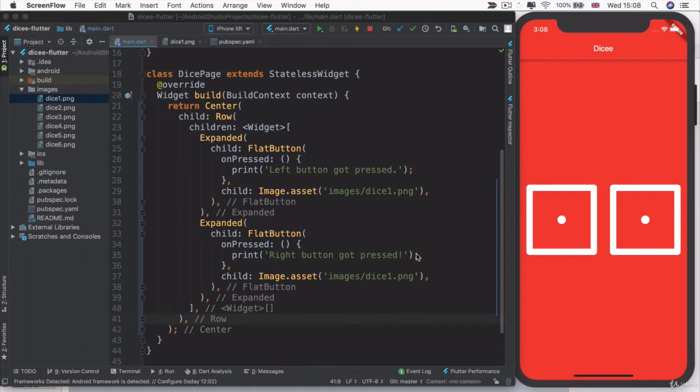Now, in the last lesson, we covered flat buttons and the void callback that they expect. We also used the print function and gave it an input, or rather an argument. So in this lesson, I wanted to quickly cover Dart functions.